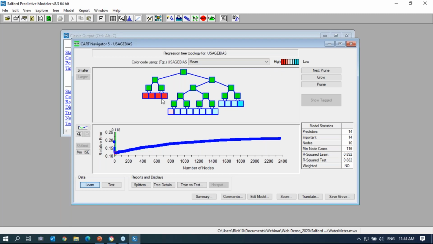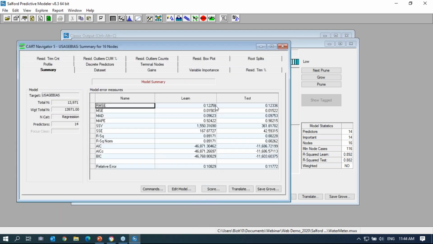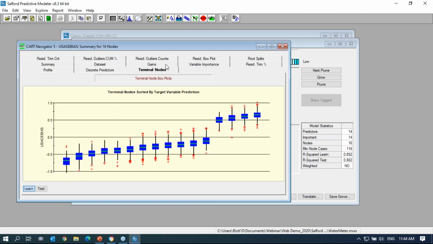So it depends on your objective, whether you consider less or high. For this case, we say it's high. So we have 4 terminal nodes with the highest user's bias. So you go to summary, and then go to terminal node. The highest one is terminal node 1.